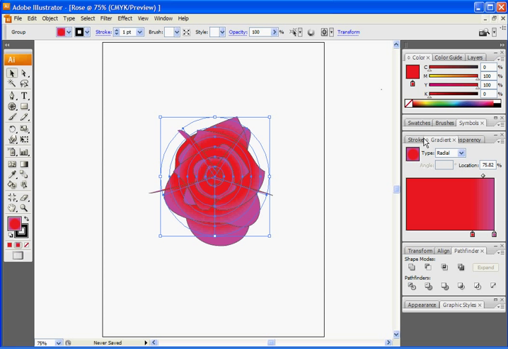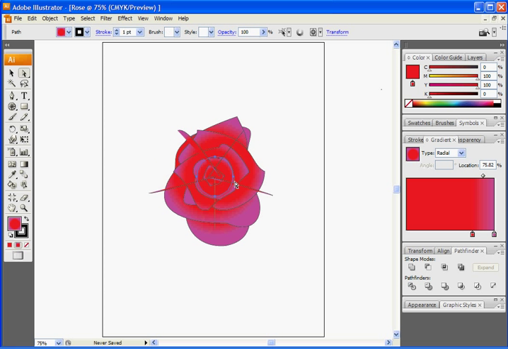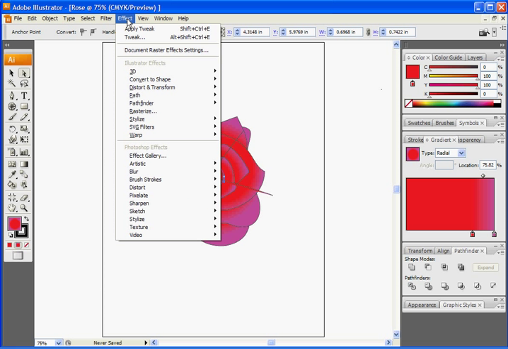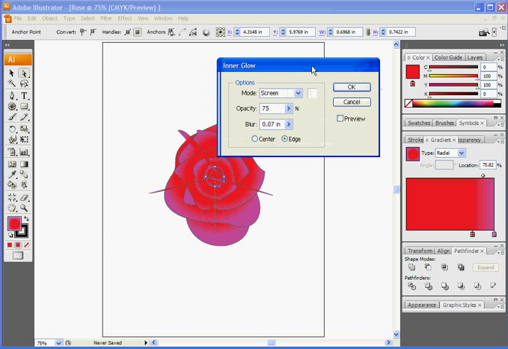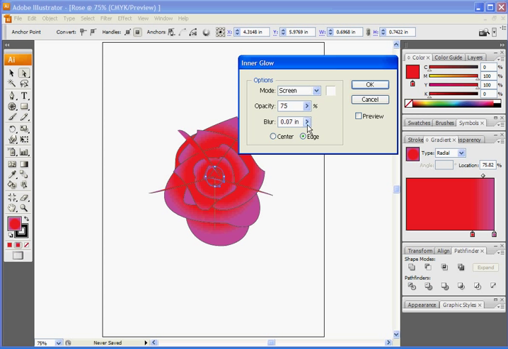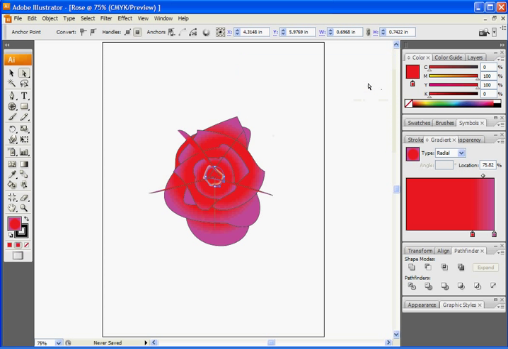Next thing we're going to do is apply an inner glow to the rings. So we need to use the direct selection tool, and you're going to select the rings individually here. So select one of the rings, go to Effect, go to Stylize under Illustrator Effects, and then select Inner Glow. I'm just going to leave everything on the default. If you want to change it, you can. You can click preview to see what it'll look like, and then click OK.